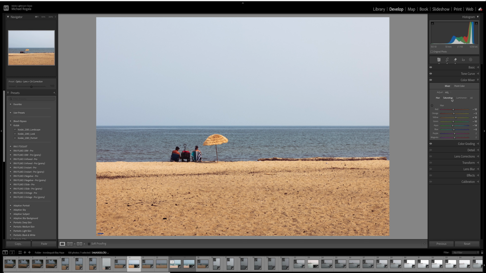Now we come on over into the saturation. The yellows, we're going to go -20. Green -10. And again, with the blues, actually with the orange, I forgot to do the orange. We're going to go +10 with the orange. Okay, kind of increase that up a little bit. And then the blue -10.